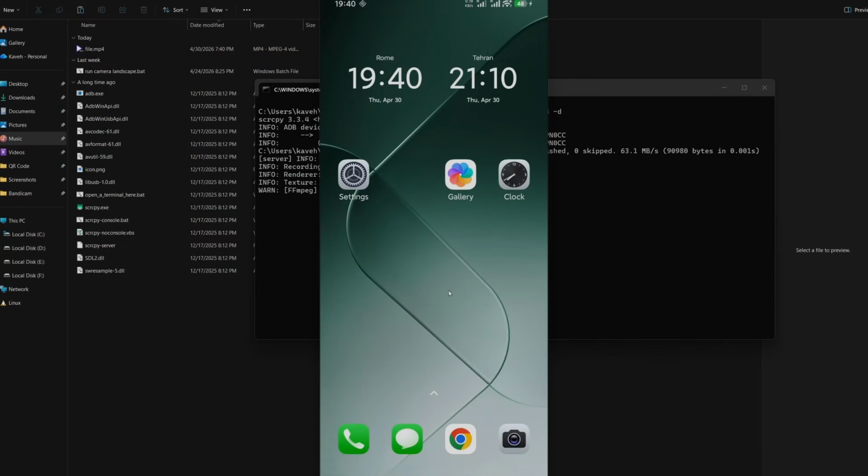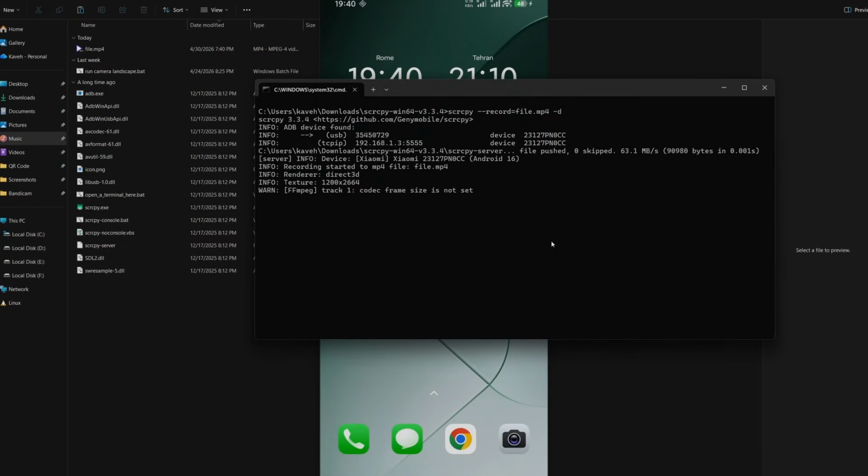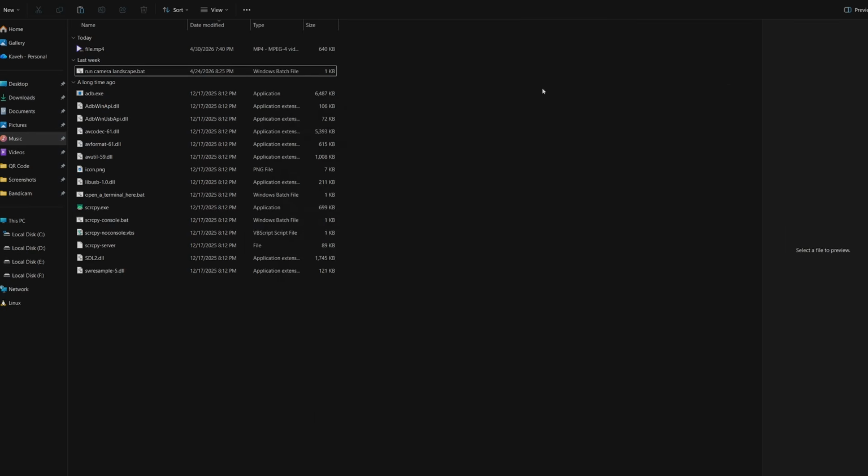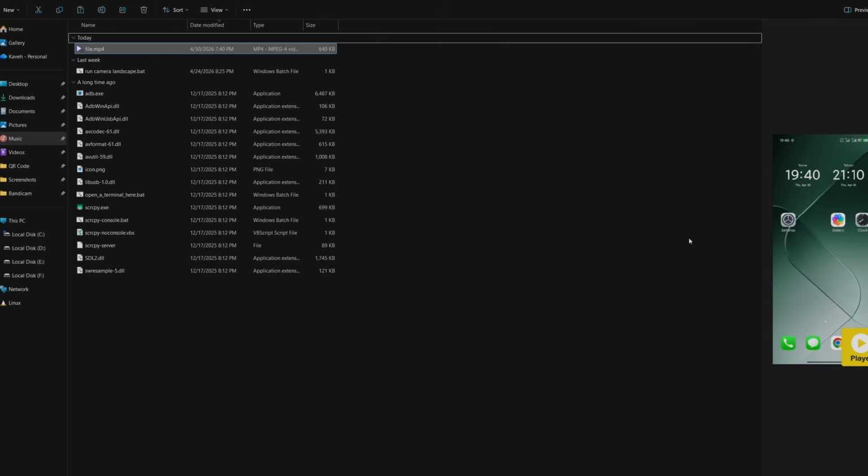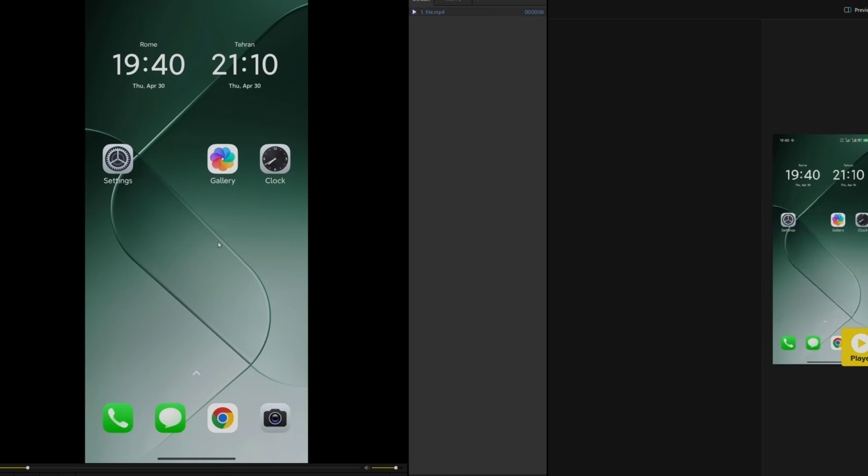So I press enter. As you can see, the screen of my phone is appearing, and it's also recording a video. Once I close it, the video is basically recorded. So I double click on it and make sure that it plays. And as you can see, it's with the same resolution and everything. It's also recording the sound as well.